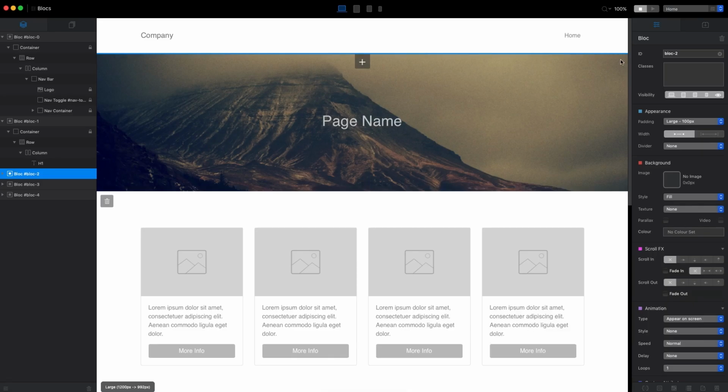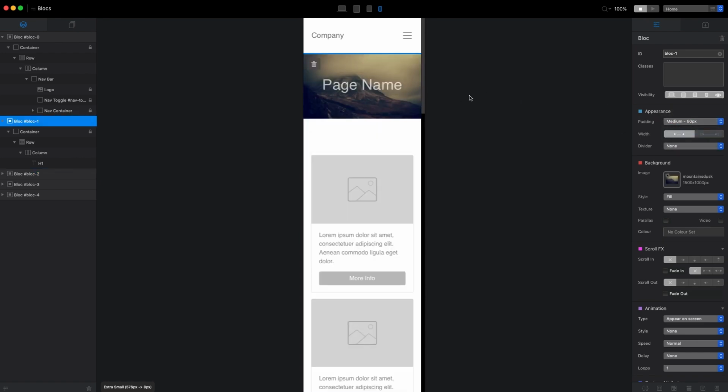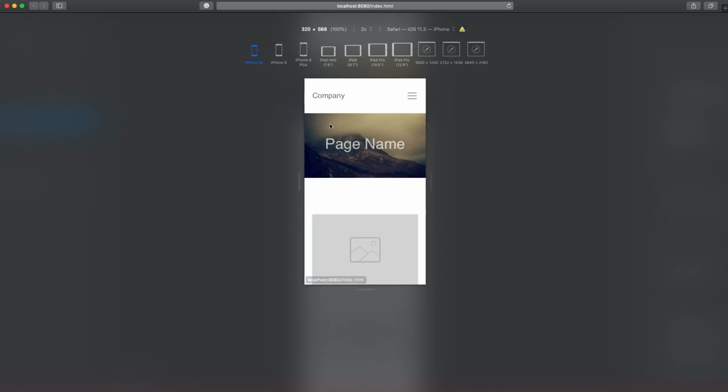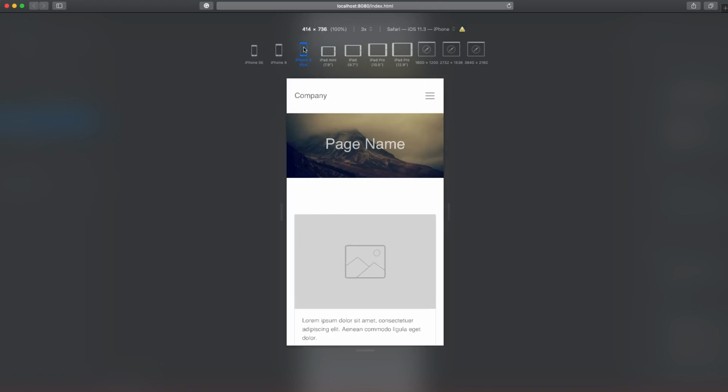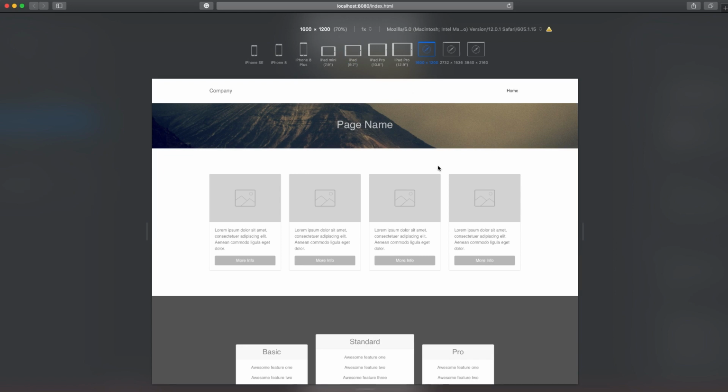Of course, we can go to the mobile and change the padding to something like 50, and I think it looks much better. And let's go to preview again. You can see that even though in mobile we now have 50 and it looks great on smartphones, when we go to tablets or even desktops, it just looks terrible.